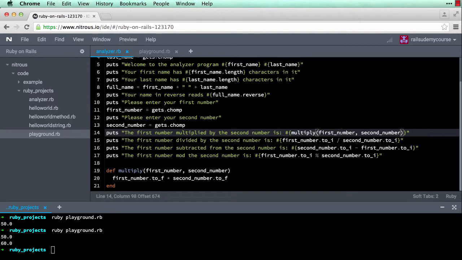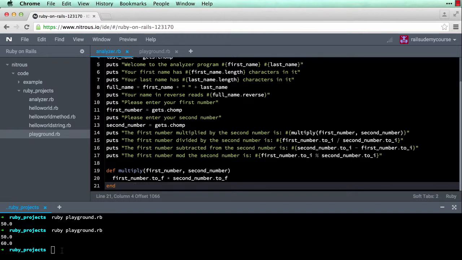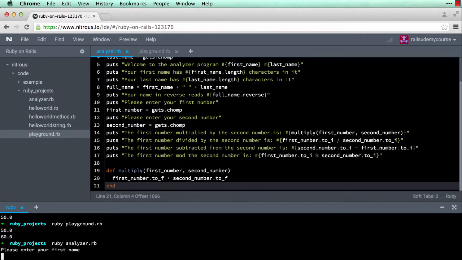Notice how we didn't need to convert this to integer. We are basically passing the string version of the first number and second number, but the conversion is taking place in the method, so we don't have to worry about that. So let's try this out. Let me save this and then run this. So ruby analyzer.rb.